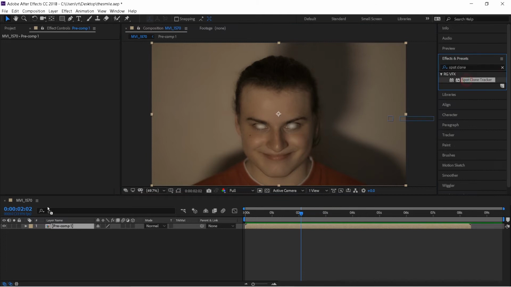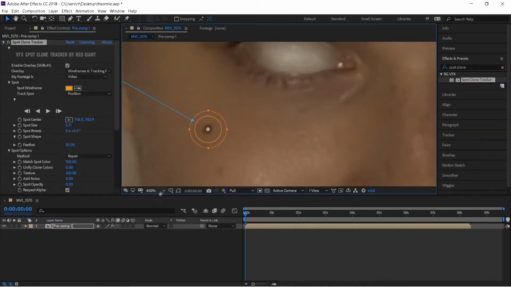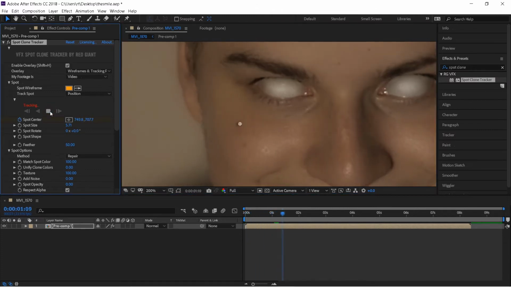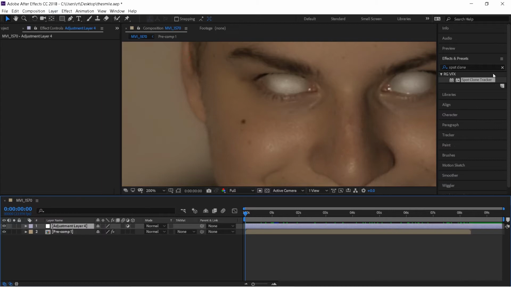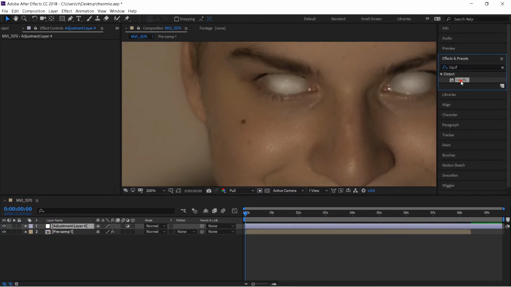So I will begin by applying the spot clone tracker to the original clip, select the area that I want to track, and just track it. Now, it is very important that you do this before applying any other effects, because if you do this afterwards, it will simply not work. Once the tracking is done, just go ahead and create a new adjustment layer, search for a liquify effect, and apply it to the adjustment layer that we have just created.